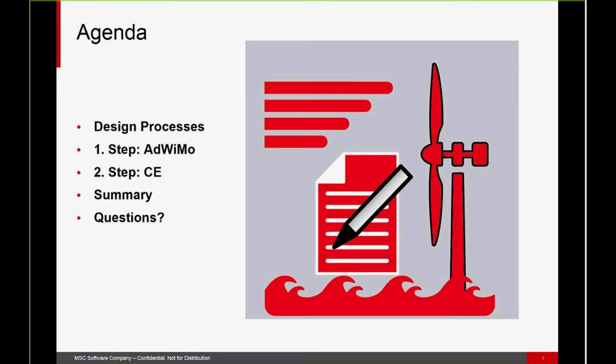The agenda foresees the design processes, to give you an idea of what a typical design process is and what could be an ideal design process. In the second point, we will clarify what AdWiMo is. AdWiMo is the main tool for the turbine modeling based on Adams. We will also explain what CE is, the so-called certification engine, which is the system around AdWiMo to help you come very fast to successful simulations and reporting for your certification purposes. And at the end, we will have a summary and you can ask questions if needed.